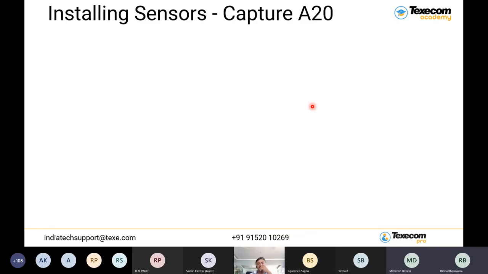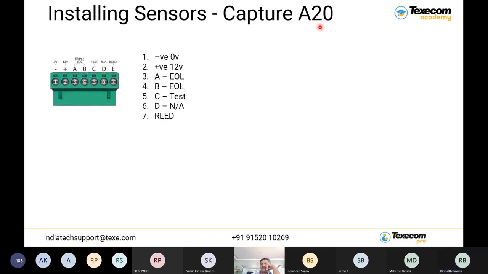So this is called as A20. As you all are aware that we are coming up with the new range of PIR motion, which start with the name capture, right? So the anti-masking dual technology is called as A20. 20 means it can detect up to 20 meters. Okay, and it creates the angle of 85 to 90 degree. This is what the range is representing. Now let us see about the wiring.